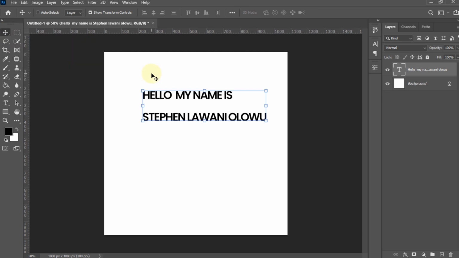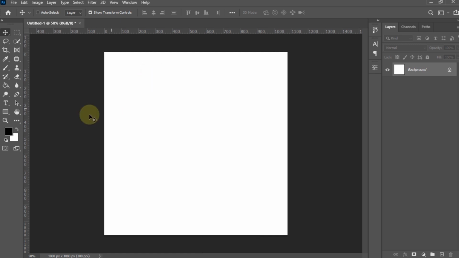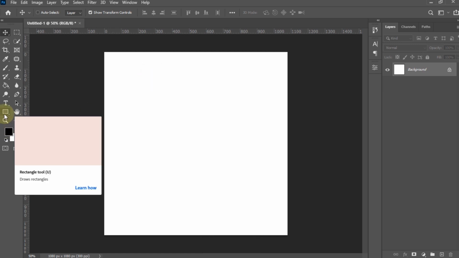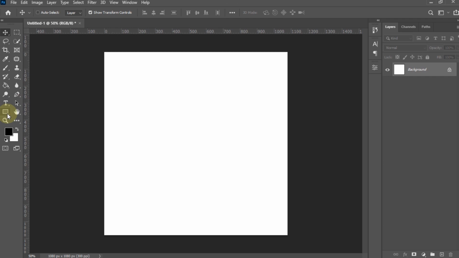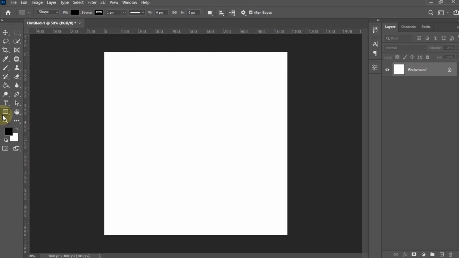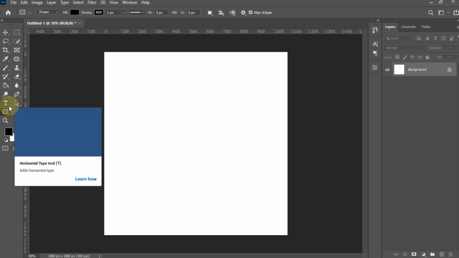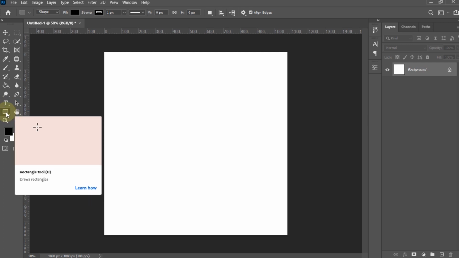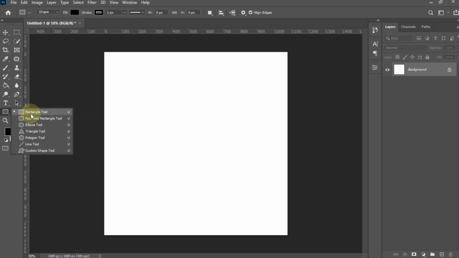Now the next tool I want us to cover, so let's delete it. Press delete on your keyboard. Delete that one. So the next tool I want us to cover is the shape tool. For your shape tool, just click on it. Now there are various kinds of shapes. Any tool you see that has this little arrow by the bottom right corner has other tools or other options there. So if I right click on that tool, you see apart from the rectangle tool, I have rounded rectangle, ellipse, triangle, polygon, line, custom shape. But let's just start with the rectangle tool.